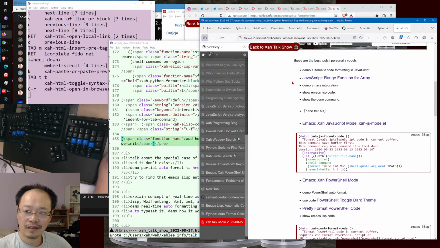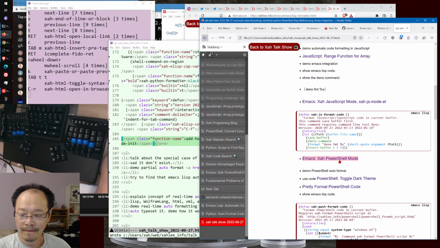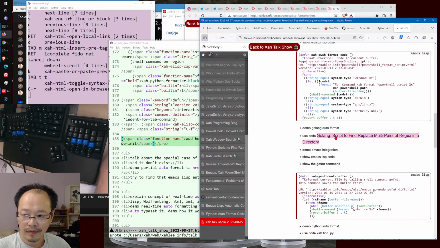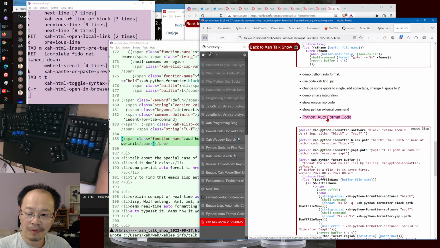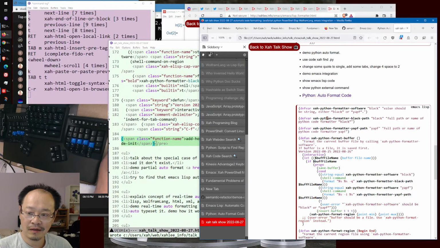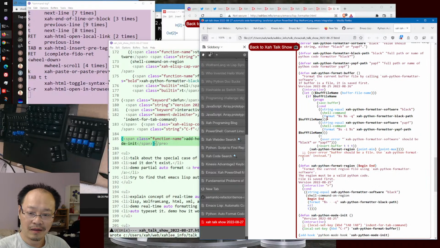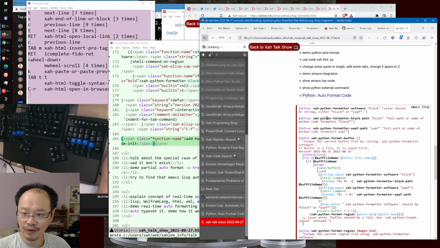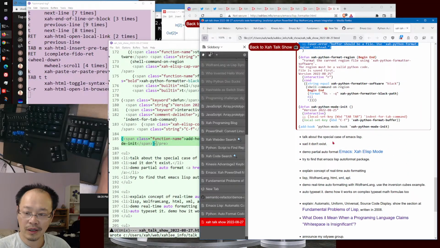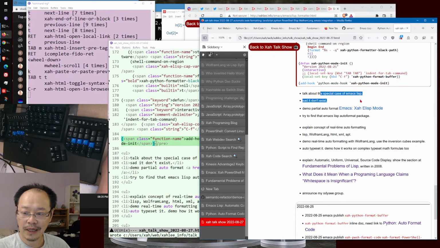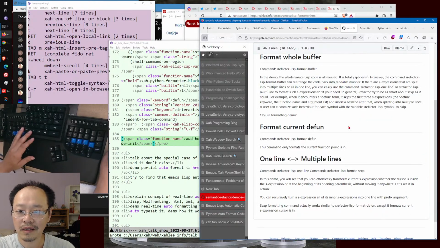Okay, that's it for today. So we demonstrated automatic formatting for JavaScript, for PowerShell, for Golang, and we talked about a bit of history of the automatic formatting. And we demonstrated PowerShell, Python, and for each one of them, we showed the tool you need and the Emacs Lisp code, so you can do it within Emacs. Then we talked about the Emacs Lisp case, and what is the tool? This one.